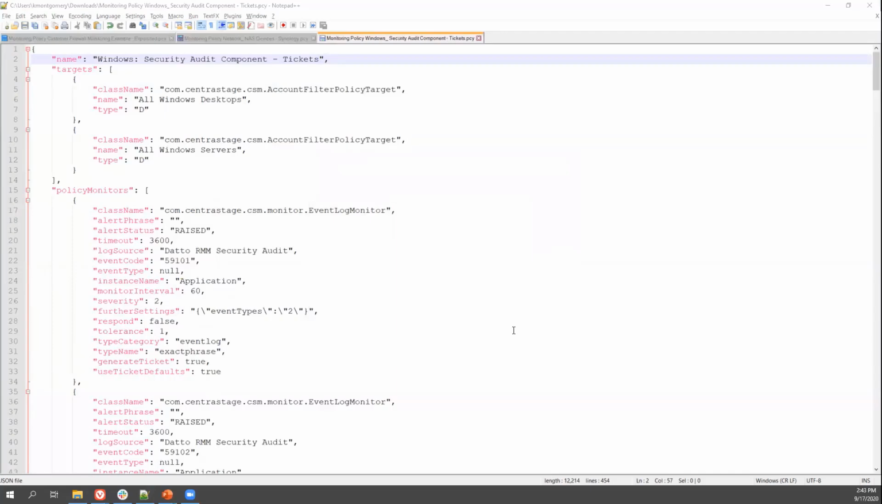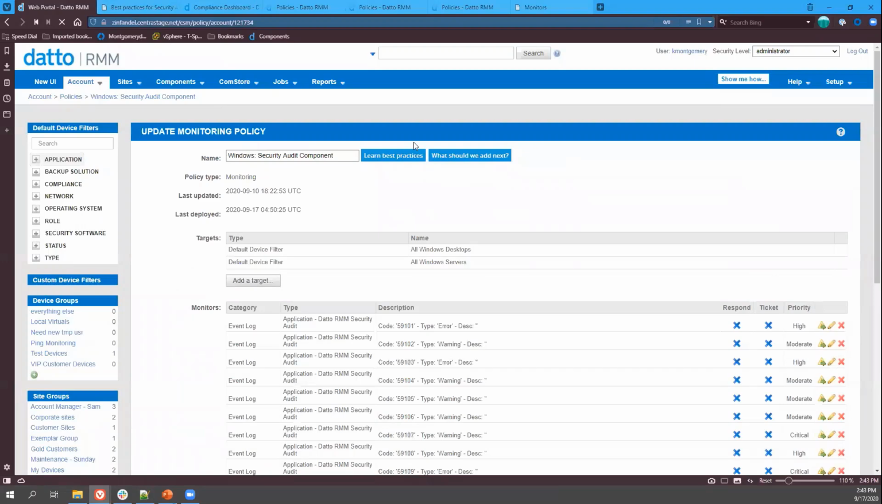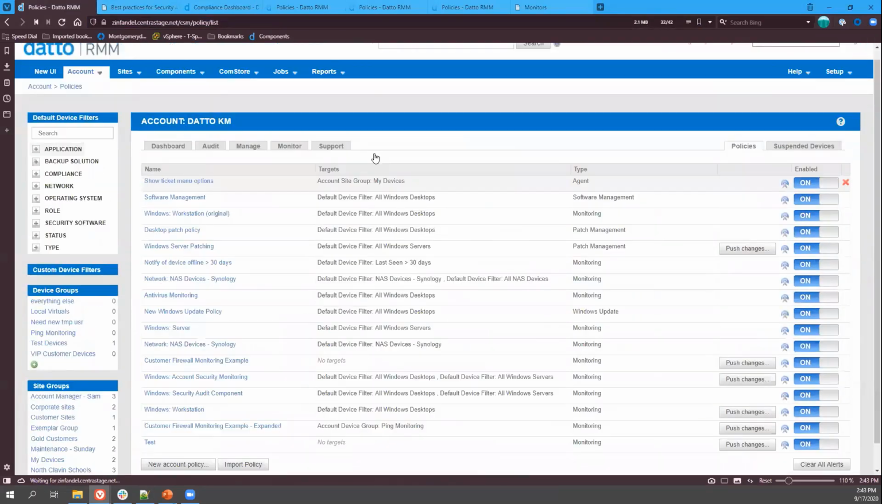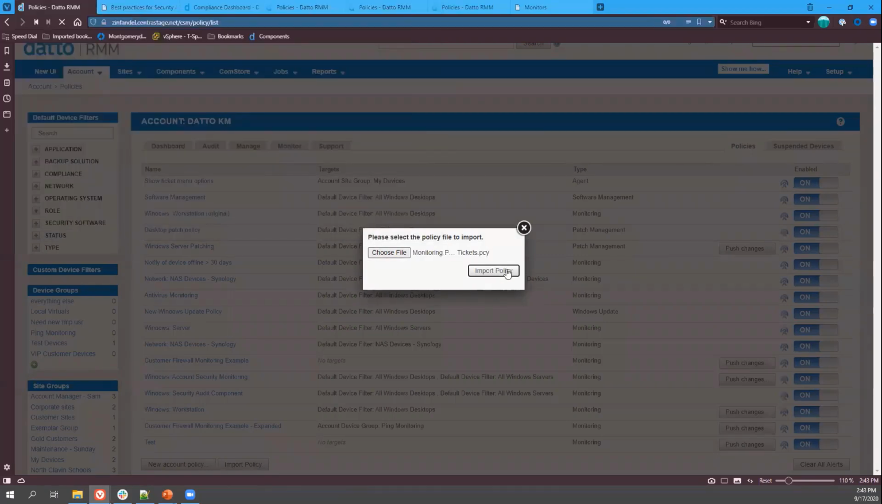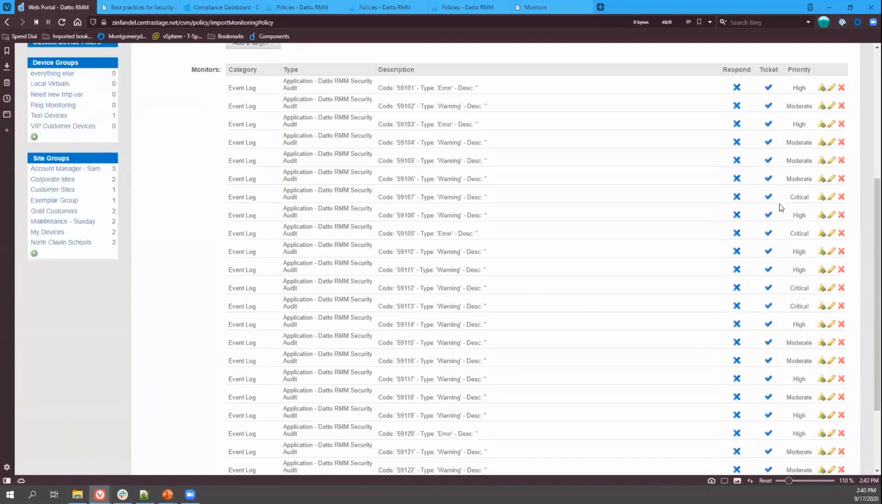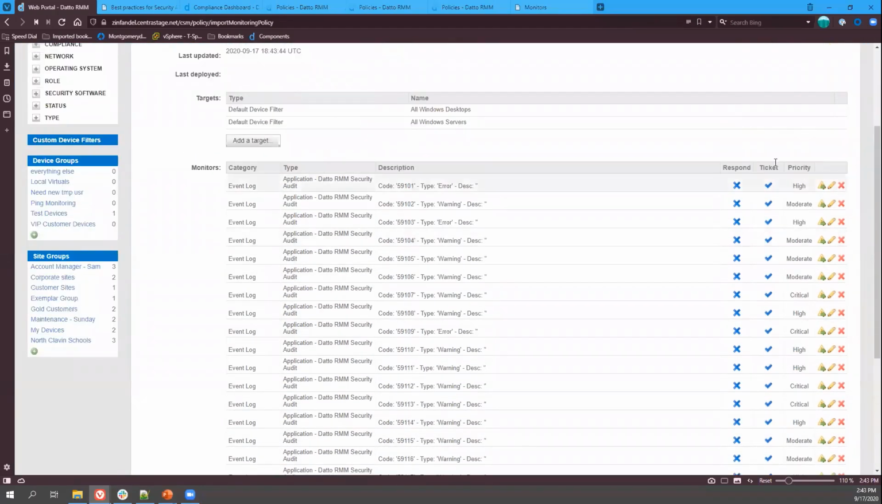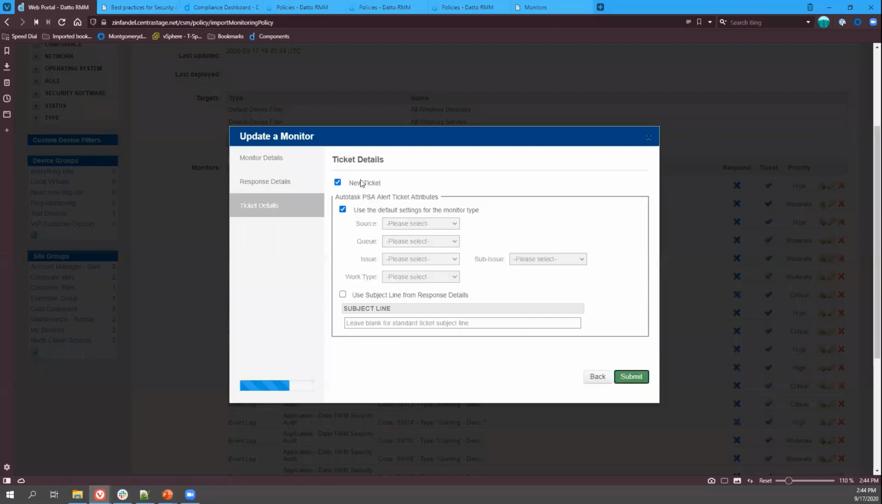Okay, so now we have a modified PCY file. I can now go back to my account policies. And at the bottom here, import. Select that modified file, import, and moment of truth. Okay, looks good. I get check marks across the board. Let me verify just by spot checking that first monitor here. Going next, next, and yes, this is exactly what I want.